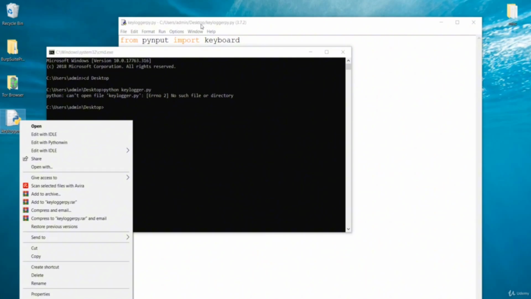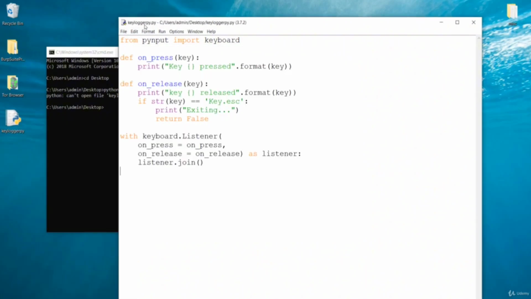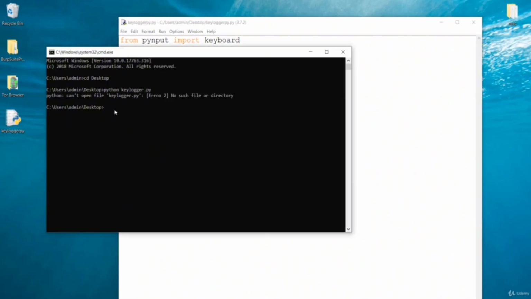Okay, we just said keylogger.py.py. Let me go again. So the name was py.py. If I hit enter, now it is saying key.interRelease. So our keylogger is active now.